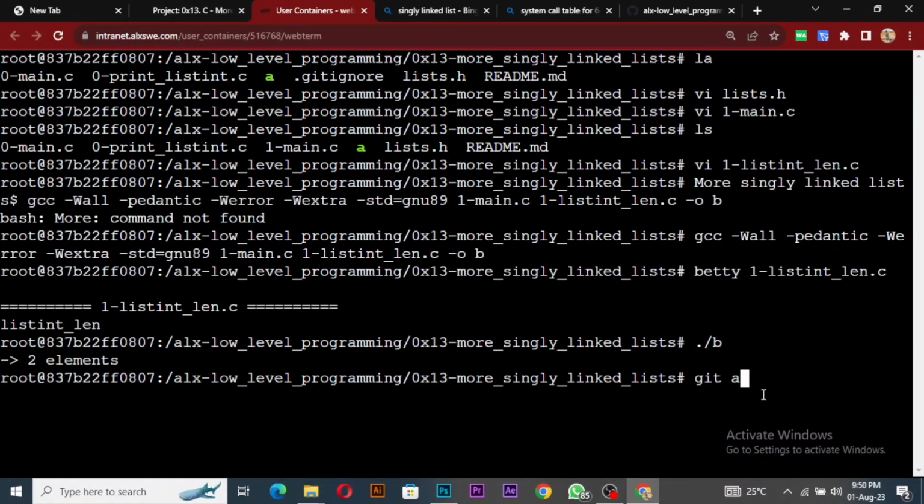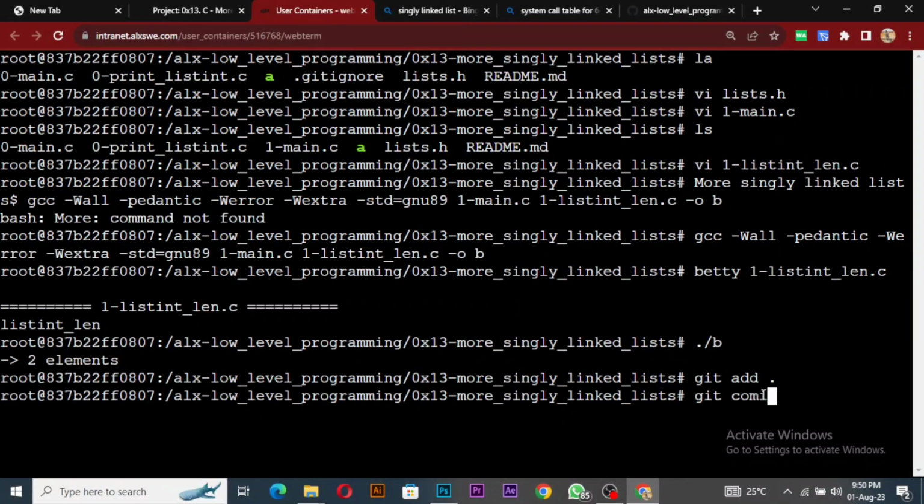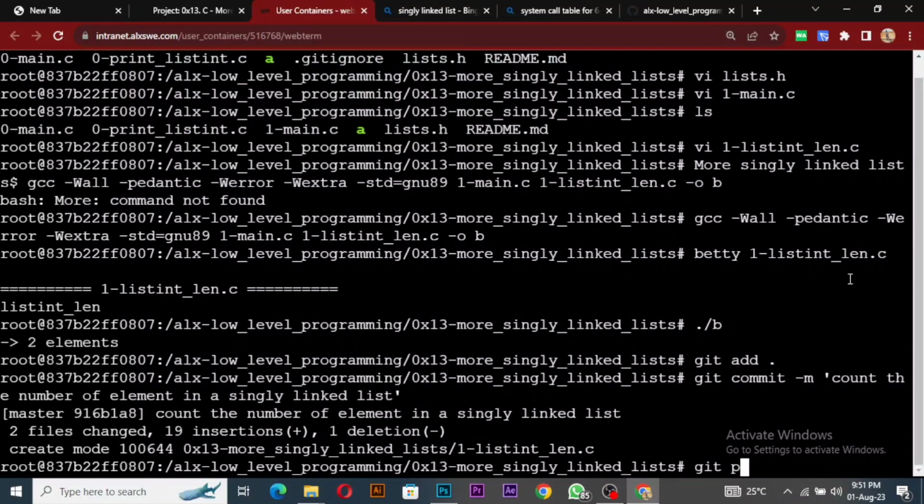So we'll git add, and then we'll git commit, and what is our commit message? We'll say should count the number of elements in a singly linked list. And then we'll git push it.